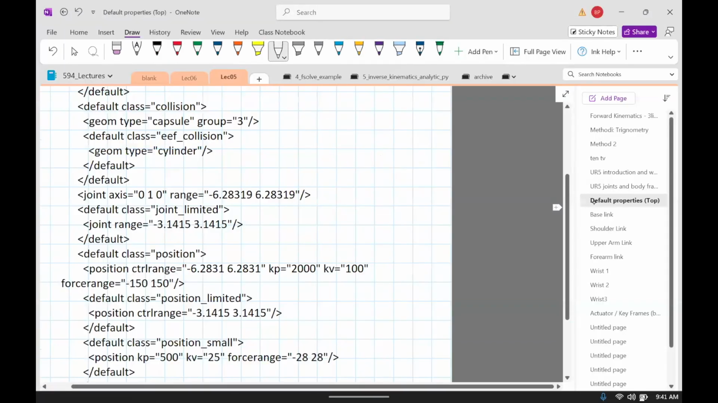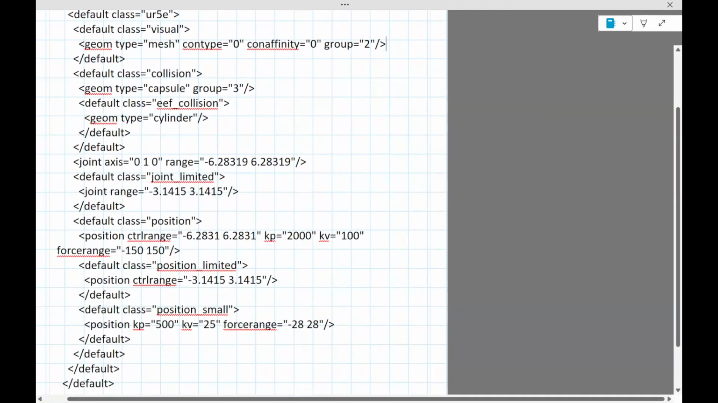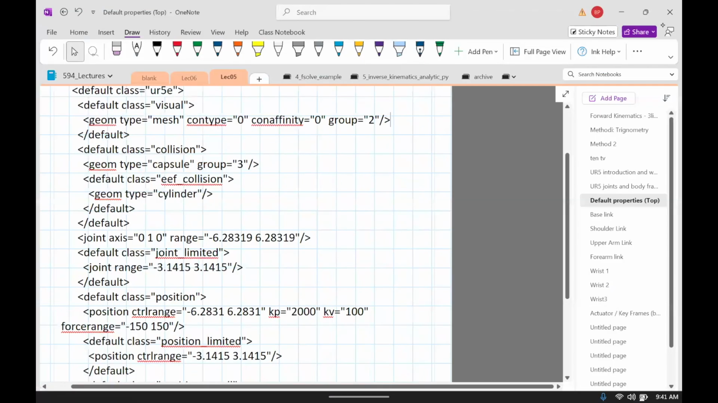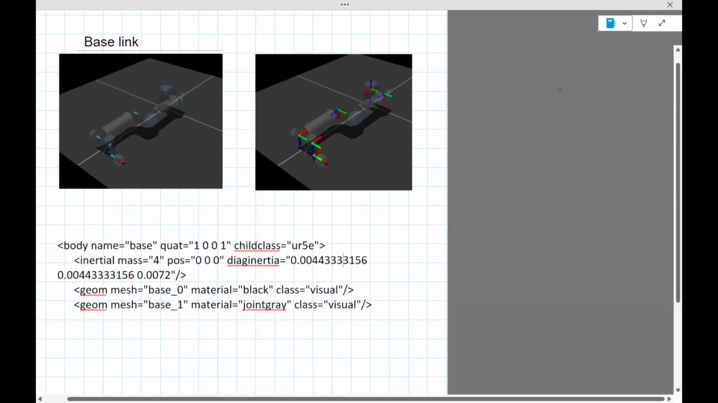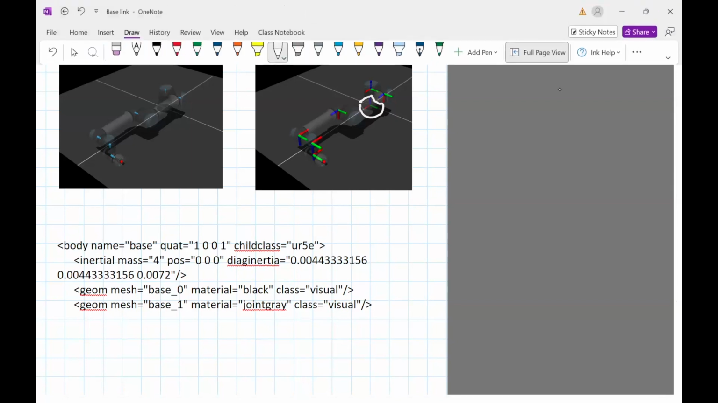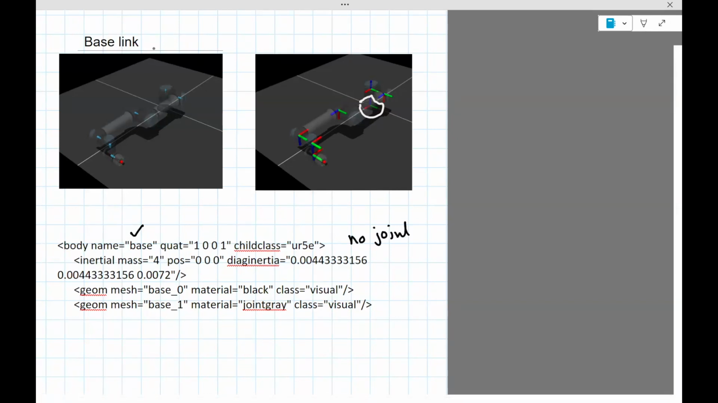Okay, let's move on to the properties. I just copy pasted this from that file. We'll come back to this as I proceed in explaining the different parts of the XML. So base length, as I said, is this one. It does not have a joint, and you can see it from here. You define a body, but you don't define a joint. There's no joint tag, which means there's no joint associated with it.